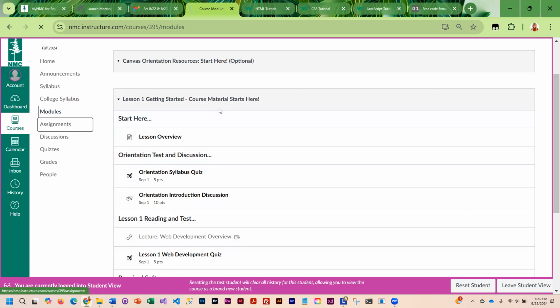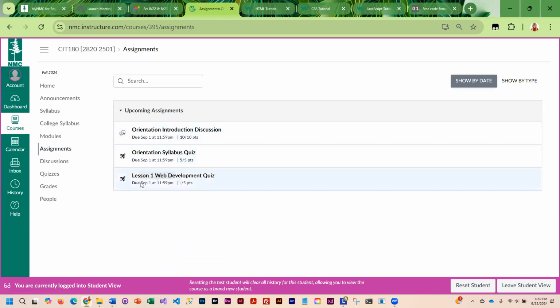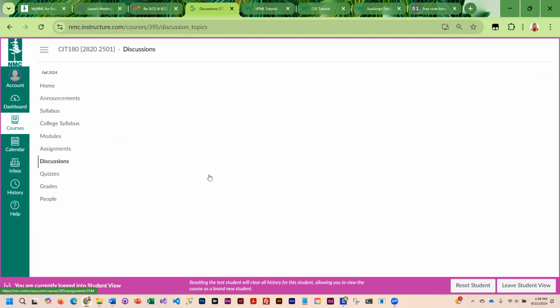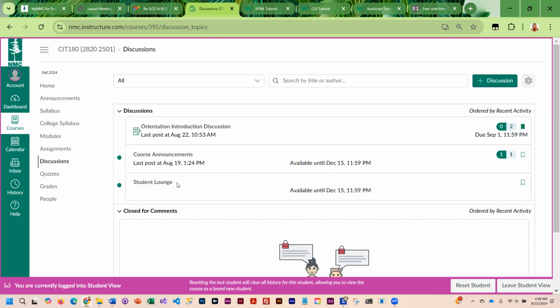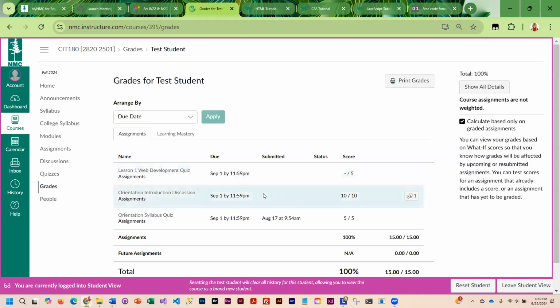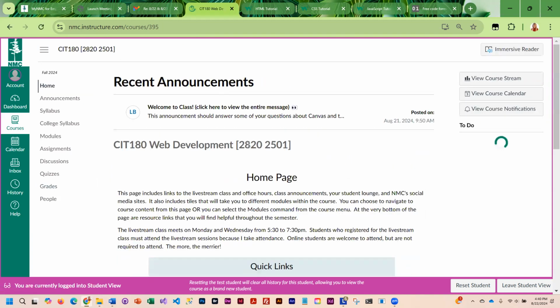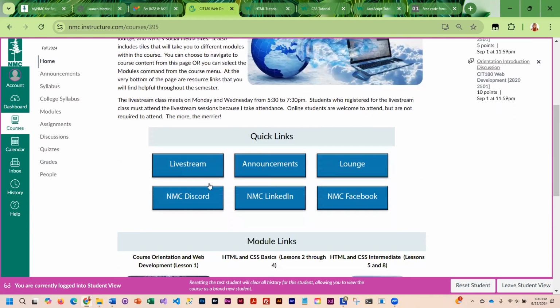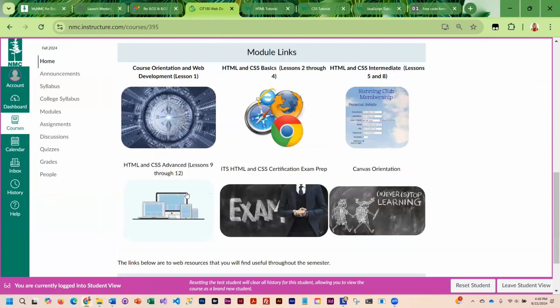If you want to see assignments, you can click on assignments and they're listed with the due dates. If you wanted to take a look at our discussion forums, these are the ones that have been published. We have more. Quizzes, again, you're going to see the ones that are published. And then grades, probably what's most important to you. This would be what you have scored on different assignments out of the total. And again, the home is kind of your one-stop shop to access almost everything in the course.